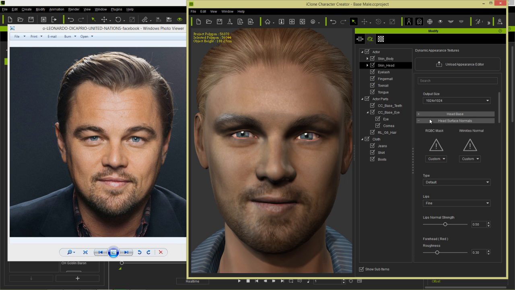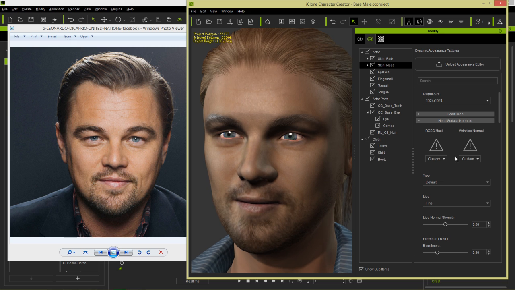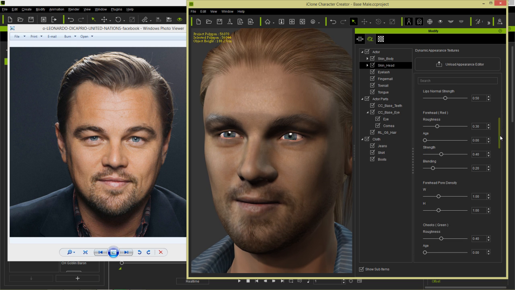And our head surface normals, this is where we can modify the actual skin texture. So let's go ahead and do this. I'm going to go over here, and let's modify the forehead slightly. So the forehead, we can add some roughness. And you can see the result when we add that roughness and we add the strength in there as well. Maybe not that rough. Maybe a little bit less. So do something like that.